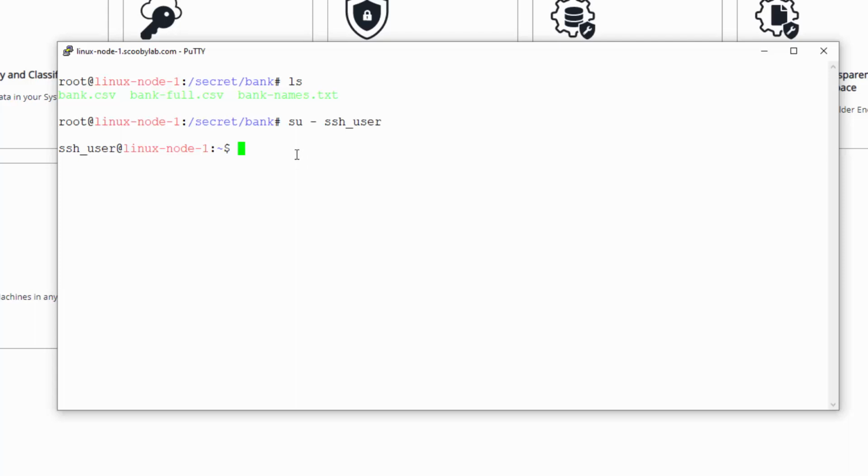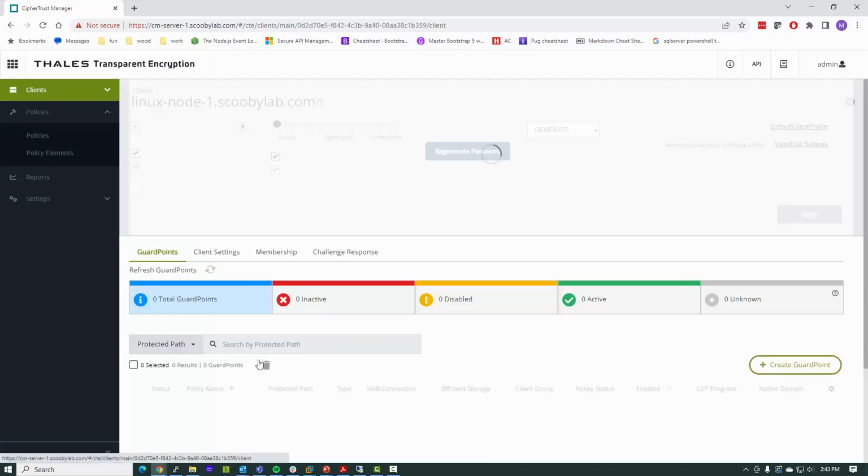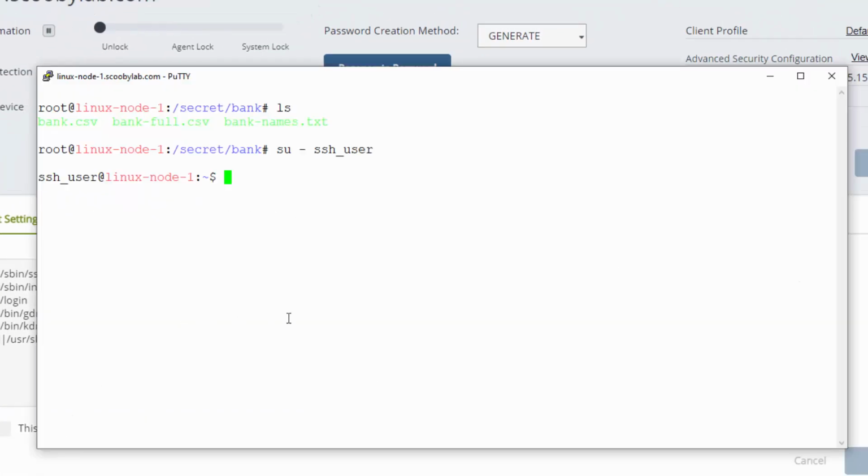So let's look at what authenticators are by default trusted. Again, this is only applicable to Linux Unix environments. It's less applicable to Windows environments. So if you look at client settings, you have a whitelisted set of processes that establish identity. And only if these processes have established identity will we then trust that process to meet the user criteria. Let's look at that just a little more in depth.